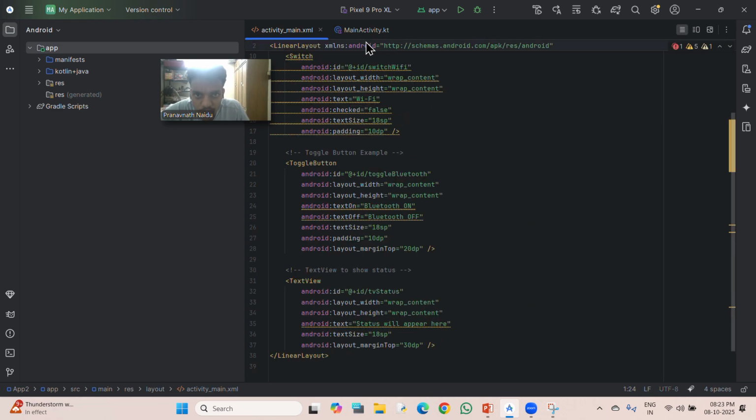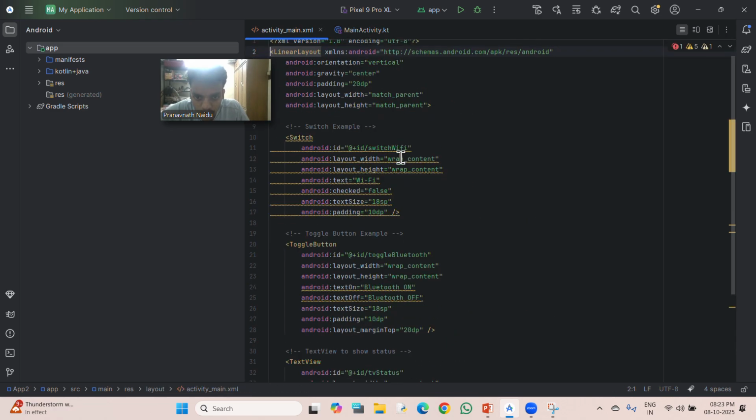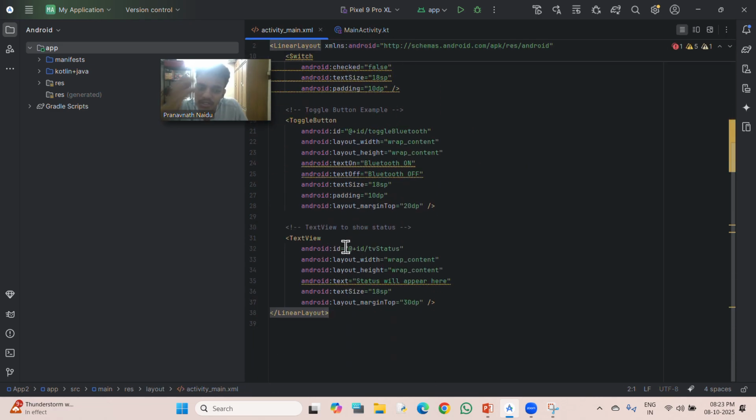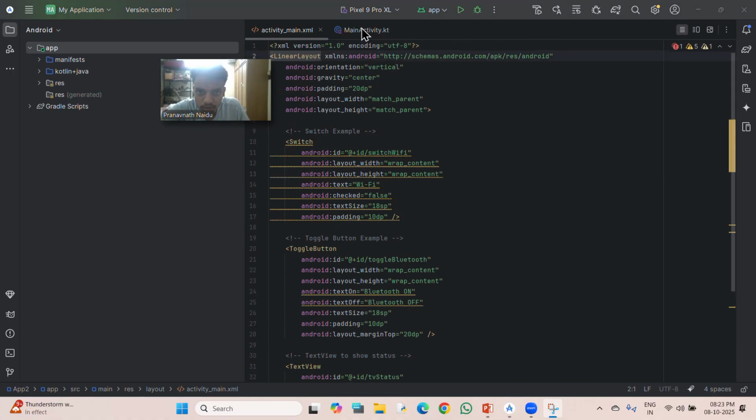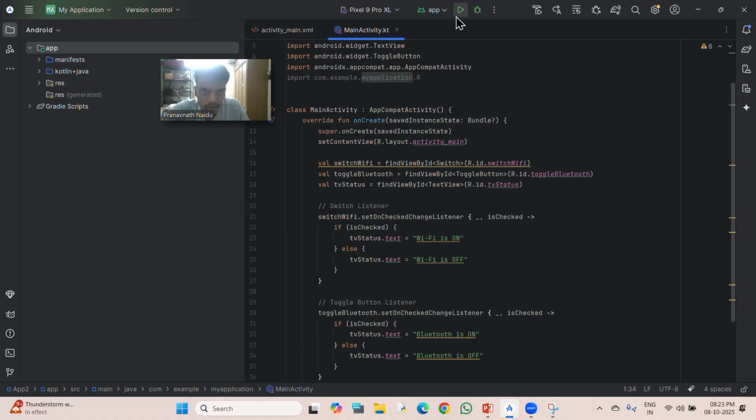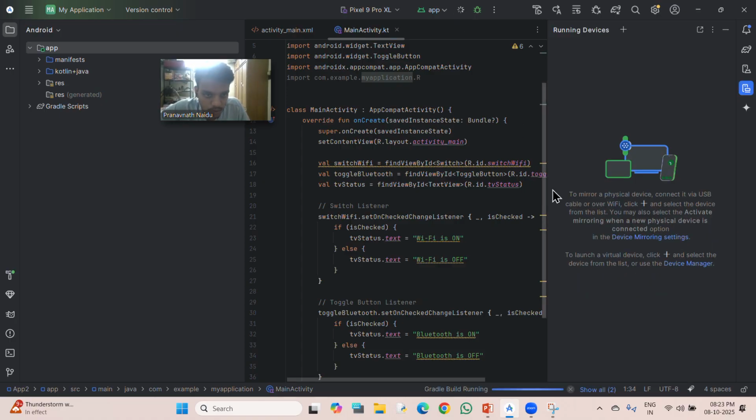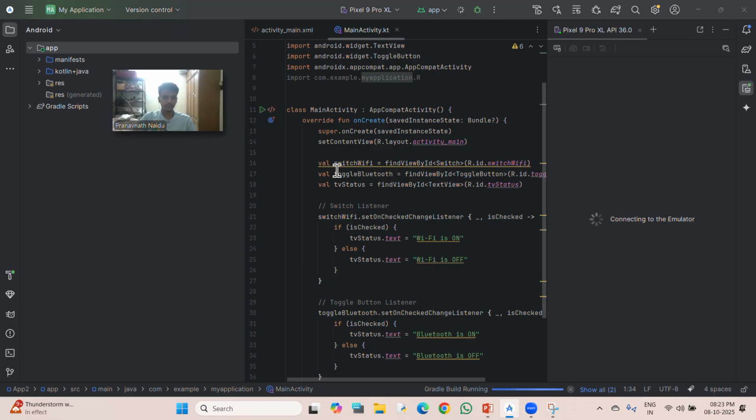The toggle button is also connected through ID. Then comes the text view for the status part, again with the ID. So we will execute. We'll execute and we'll see the result of this coding and everything will be shown on an AVD, which is an Android virtual device. So it will take time and we will wait for the result.